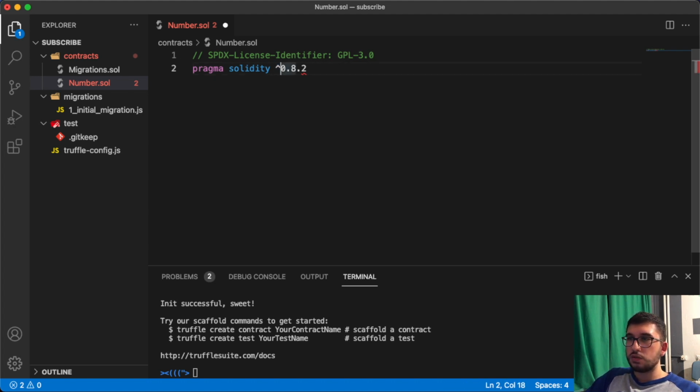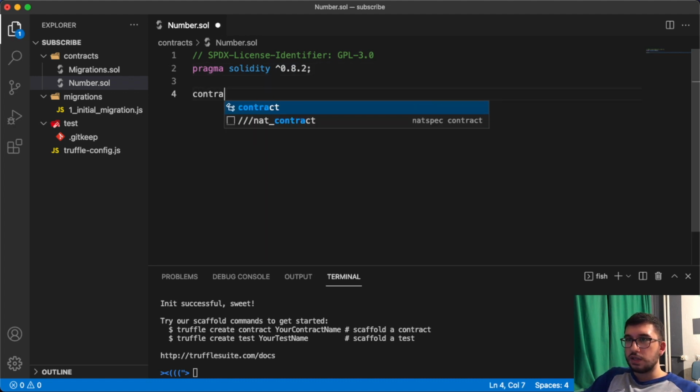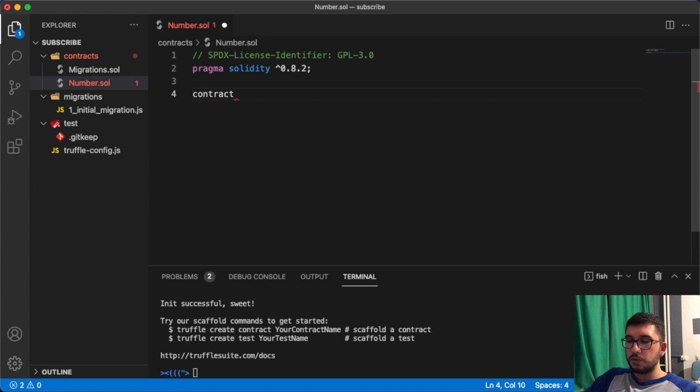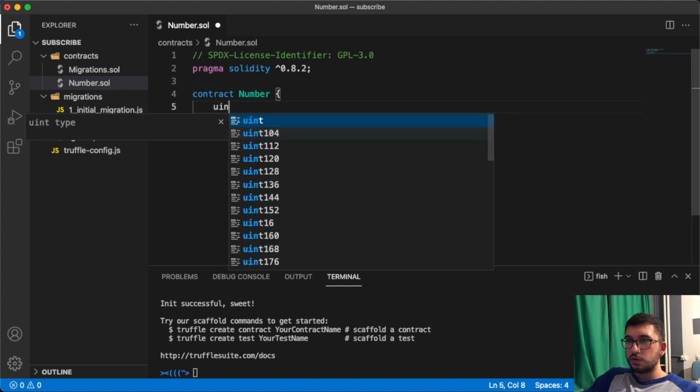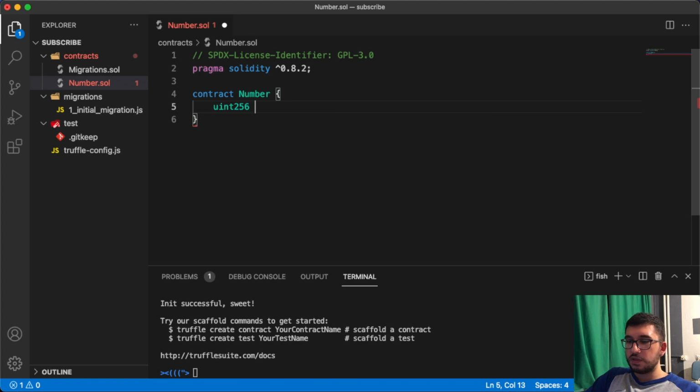I don't know how it's called. This specifies that we're going to use any version compatible up until 0.9. So I'm going to save this. You can add a contract using the contract keyword. This is going to be Number because we want to keep this consistent with the file name. And here I'm going to specify uint256. It's going to be a public variable called number.